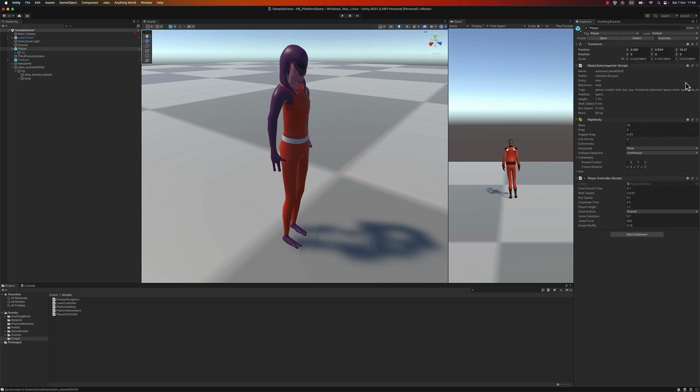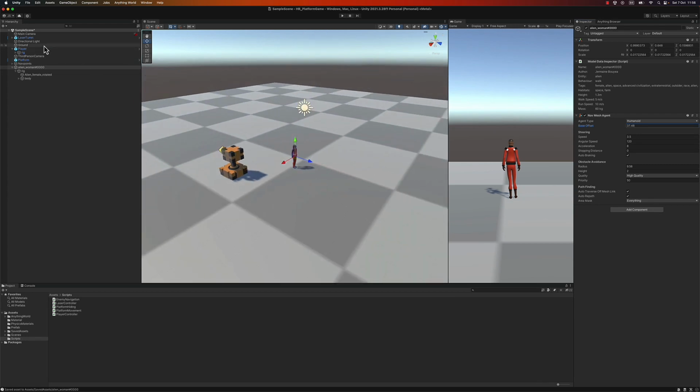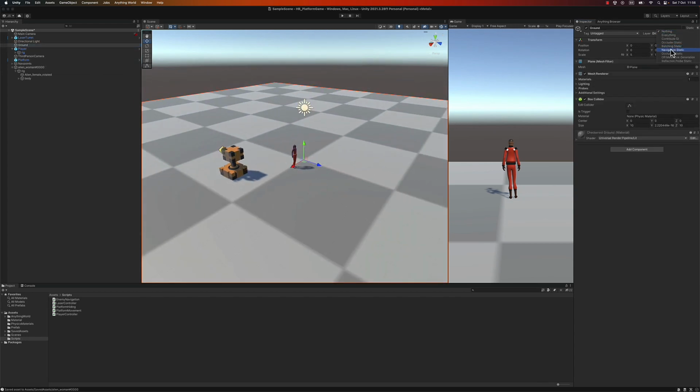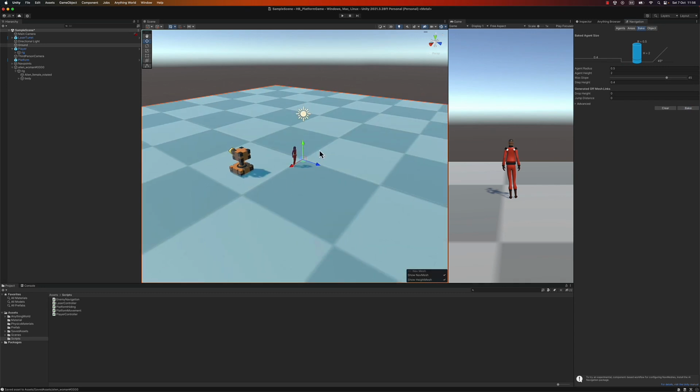So let's just apply. And on our alien woman, we're going to also add a nav mesh agent and set the radius and the base offset. Okay, and we also need to set our ground as our navigation mesh. So I'm going to select the ground, set it to navigation static, open the AI navigation window and click on bake.